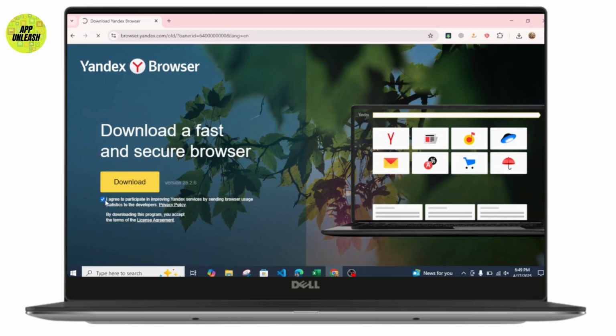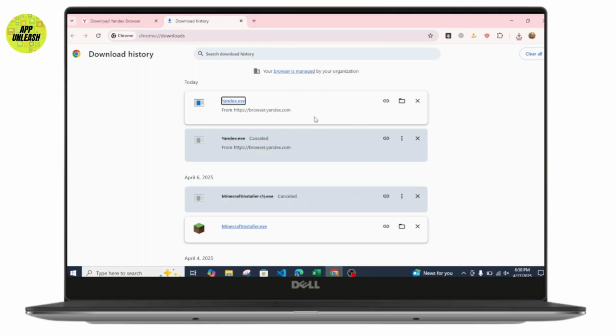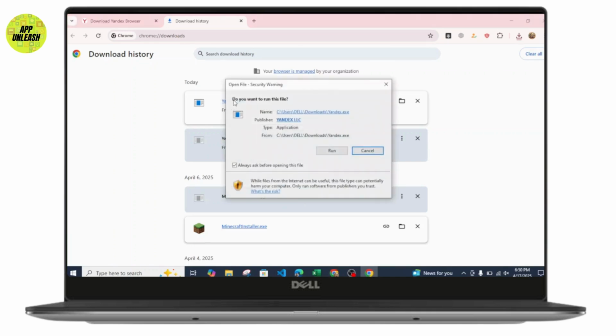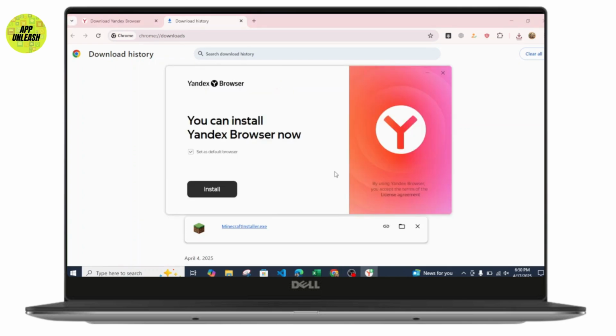Make sure you have checked this I agree button over here to accept their privacy policy, and based on your internet connection it will be automatically downloaded and you can simply install it from over here. So once it gets downloaded, you can simply touch this .exe file and just click on run to actually run the file and successfully install it on your device, just like this.